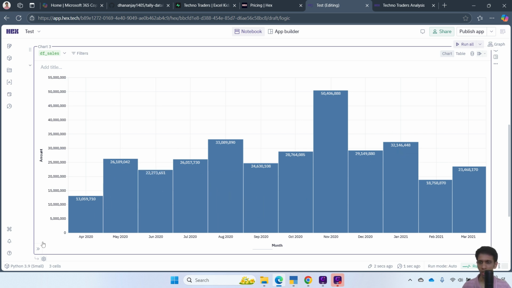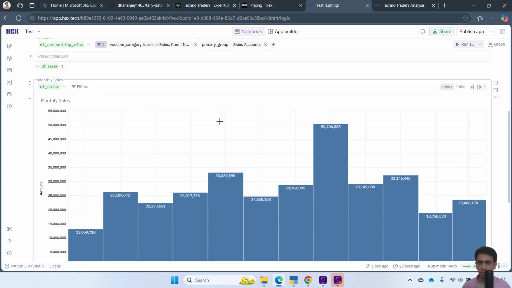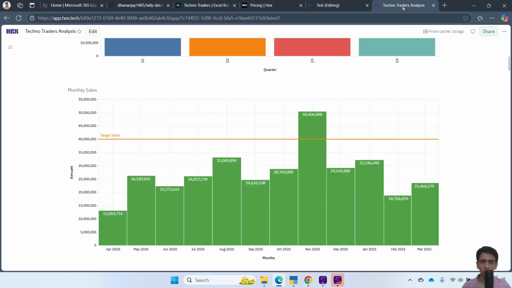Okay, and let's give this chart some title, monthly sales. You can give the title here, monthly sales. Let's see if we are close to this. Okay, so we are almost close to this.